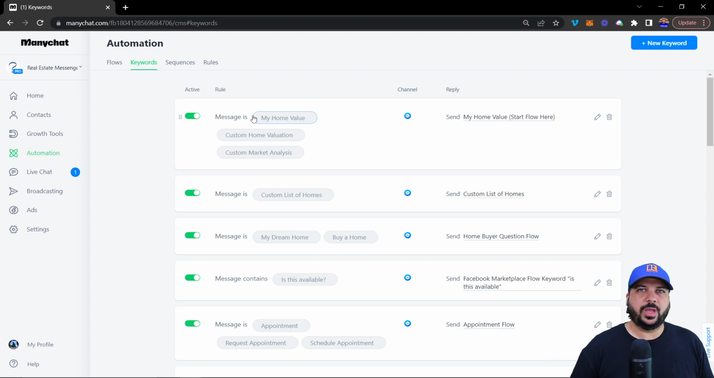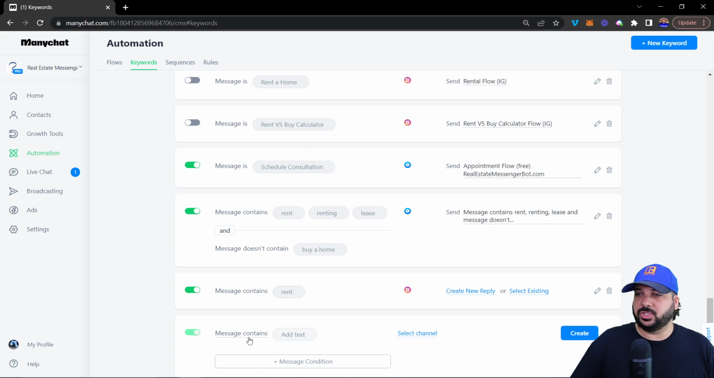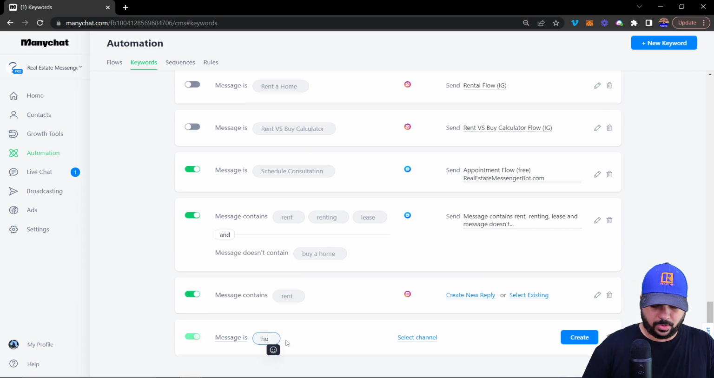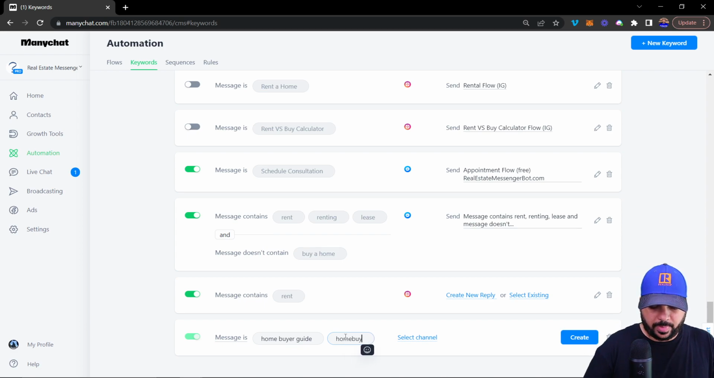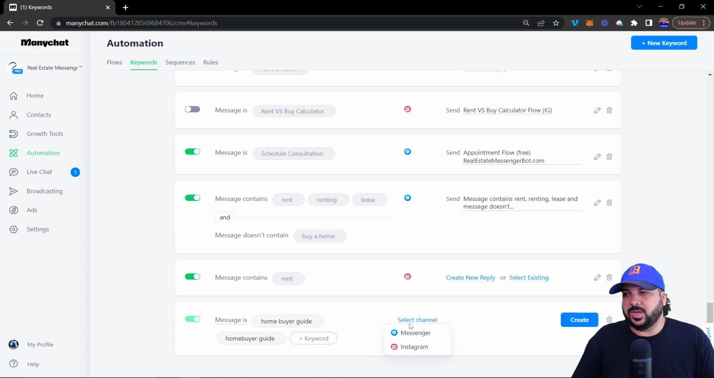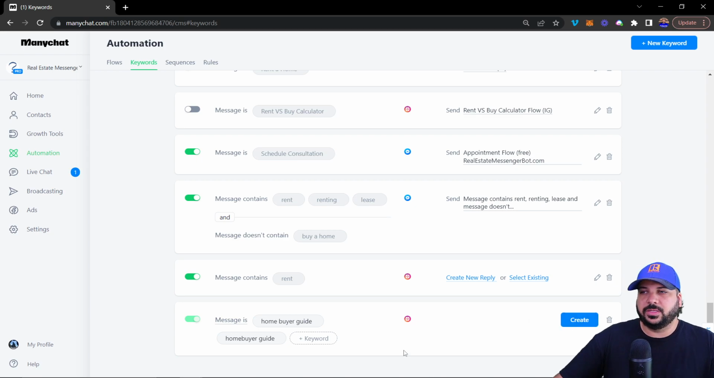If you're running something on Instagram, like a Facebook or Instagram story, and you say, DM me the word home buyer guide, you can set up an Instagram channel message where the message is home buyer guide. Okay. And I would also add home buyer guide without spaces. And then you would select the channel, Instagram, and then you can create a message that has a home buyer guide in it. So it's really simple to do those kinds of automations where you can send people a message and get them into your chatbot flow.